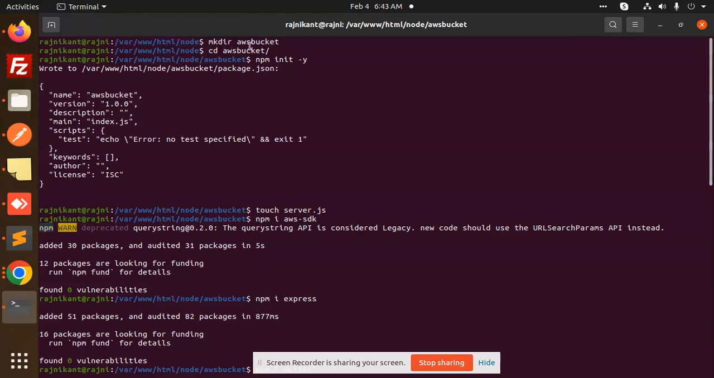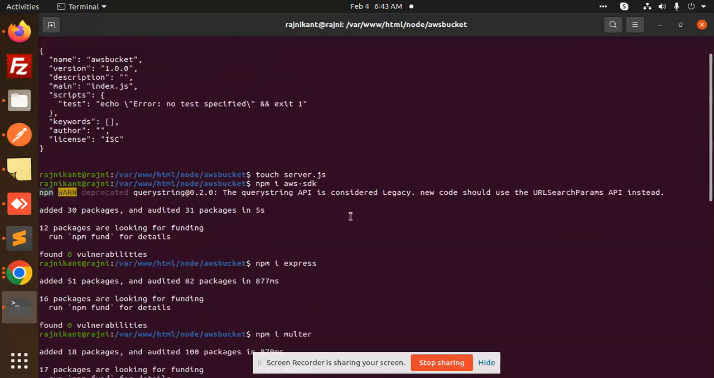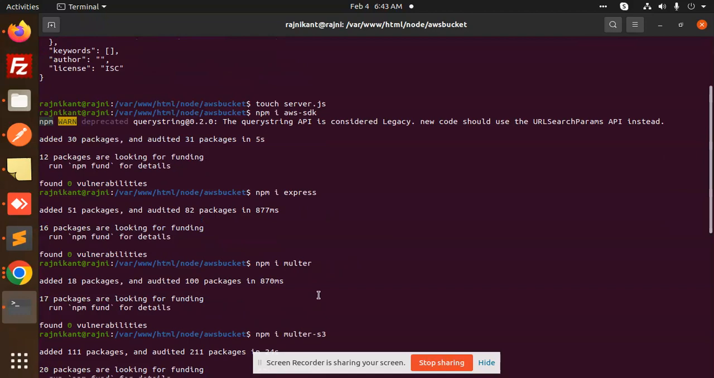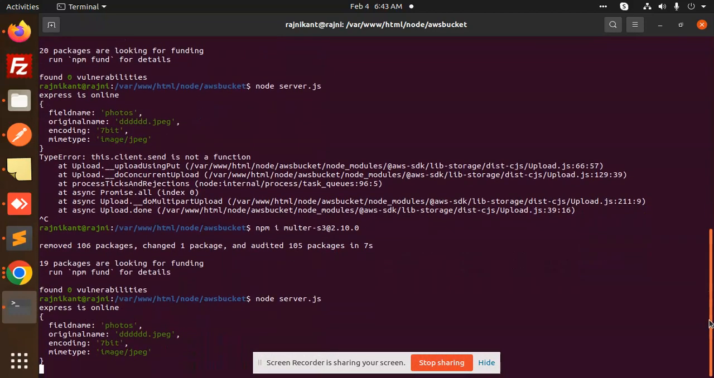First of all, we have to make a directory, aws bucket, cd aws bucket, and npm init to create the package.json file. Then touch server.js to create a server.js file. Then npm i aws-sdk, we need to install this package, then express, then multer, then multer-s3. All these packages we need to install. After that, we run node server.js. Previously we were getting an issue. I have already fixed this issue in the previous video, and you need to check that video to get the answer.